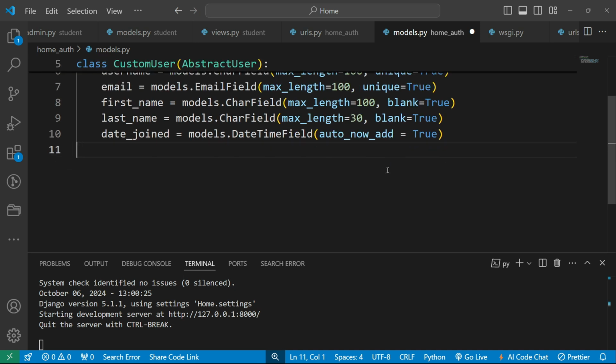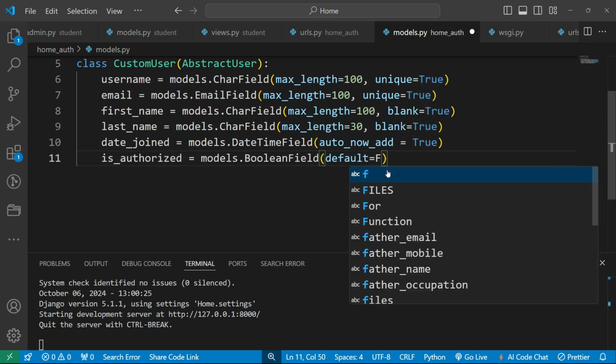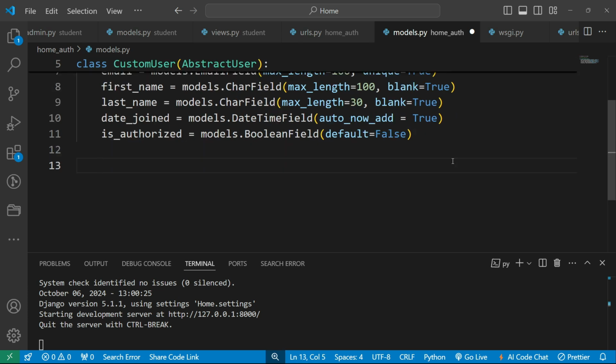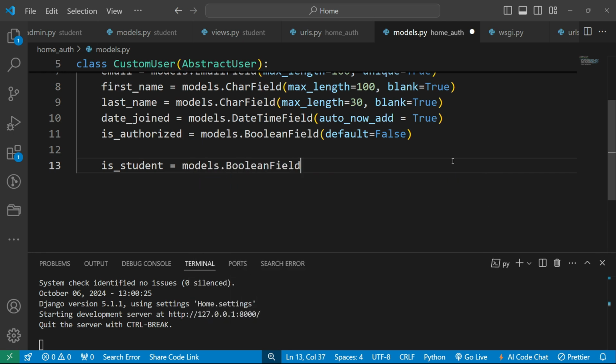In a similar way we also need to define if the user is authorized, then only they can get login. So let's define it here. Instead of active we will write authorized, and there should be False. Okay, in a similar way, in our student management system there are three authentications, one for students, one for the admin and another for the teacher. So let me define it here. If there is a student, then we write is_student equal to models.BooleanField and write default False.